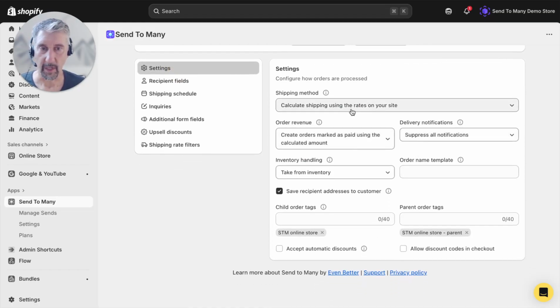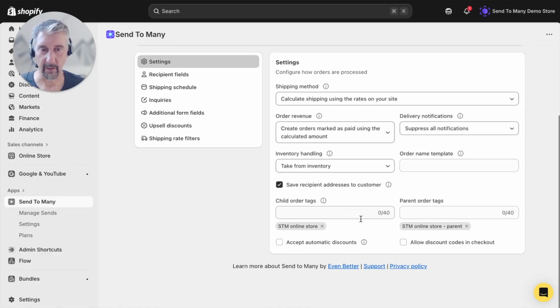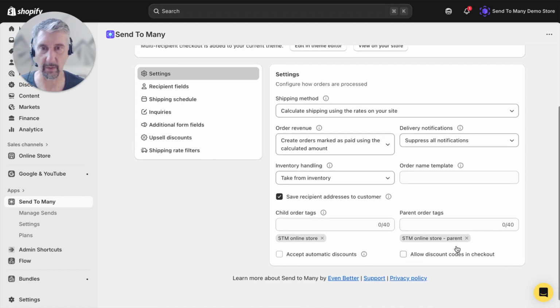When the child orders get generated, you can also choose how you want those to appear, whether you want them to use zero revenue values, or you can choose to have the calculated values appear in the order. You can also tag these orders however you like with different tags for the child orders as well as the parent orders, and some options here for whether you want to allow discounts to be applied to these orders.